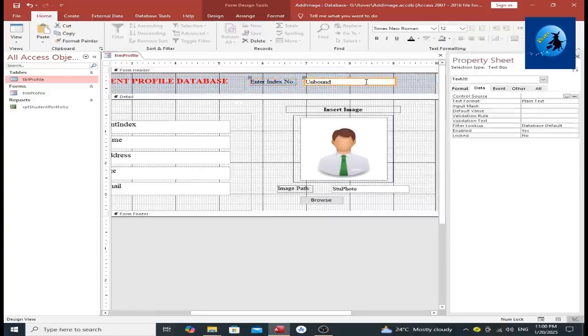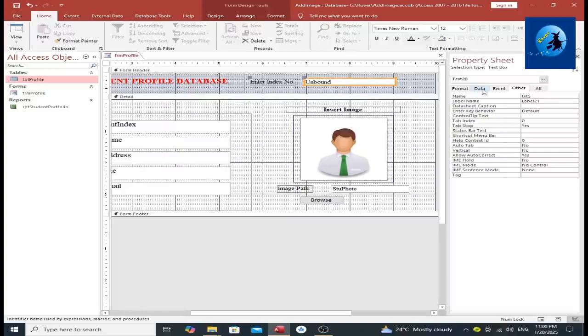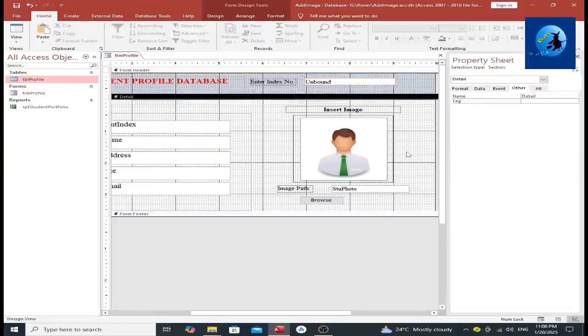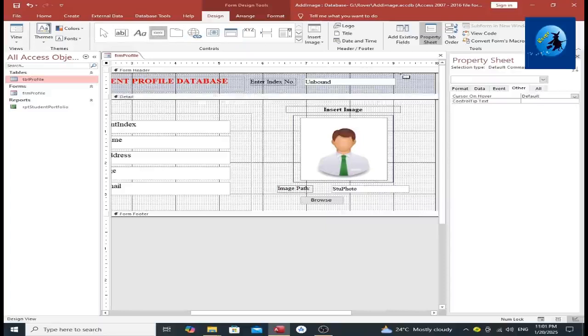Here I want to change the text box name to txt student index. So my text box name is txt student index, and save the process. Now last I want to add a command button. Again go to the design tab, then draw a command button like this.